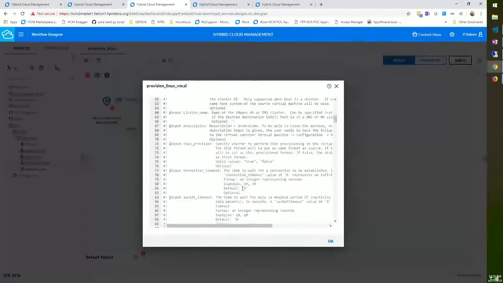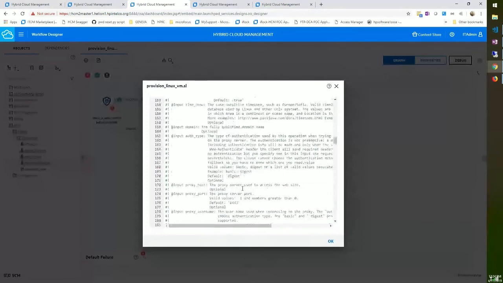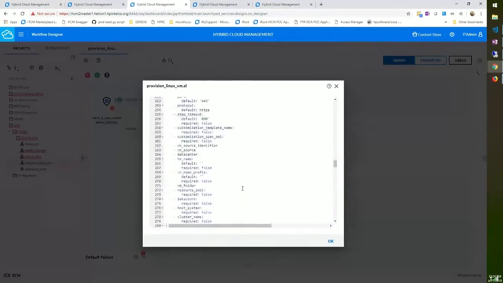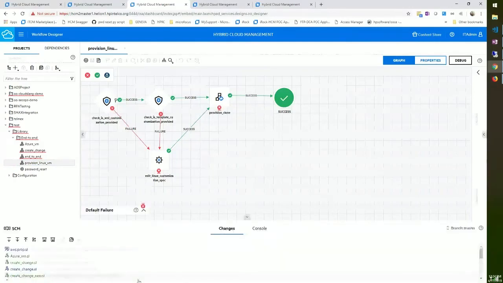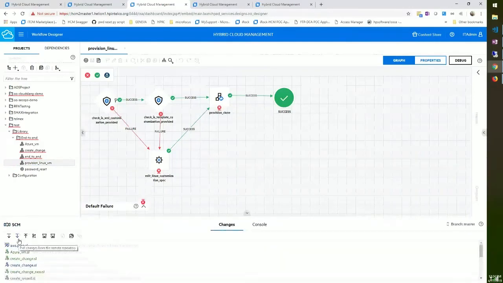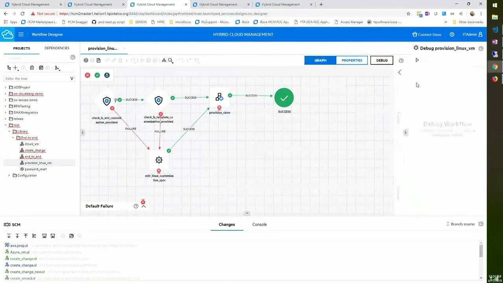You could use your favorite IDE to change the code here, commit to the SCM, and we do integrate with source control management here. You can fetch your changes in here, pull in the operation back into the flow, and when you're ready, you can debug right from this screen.